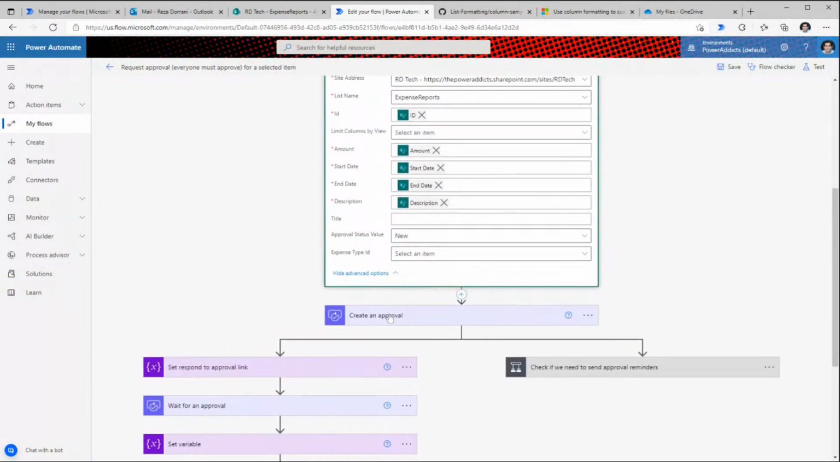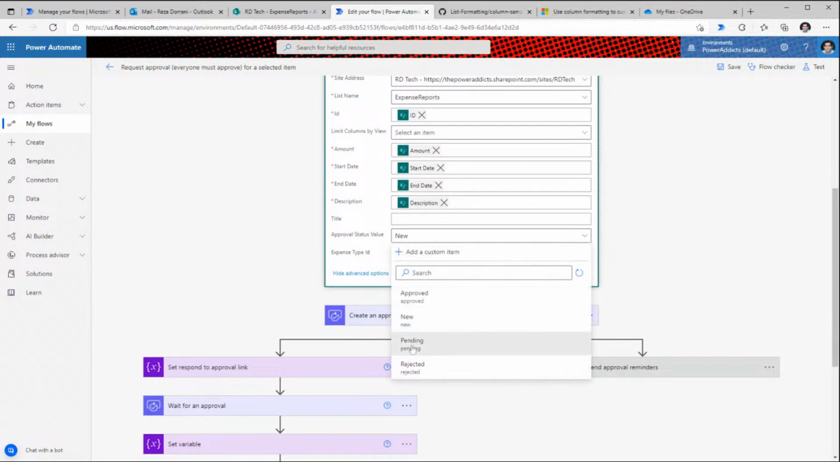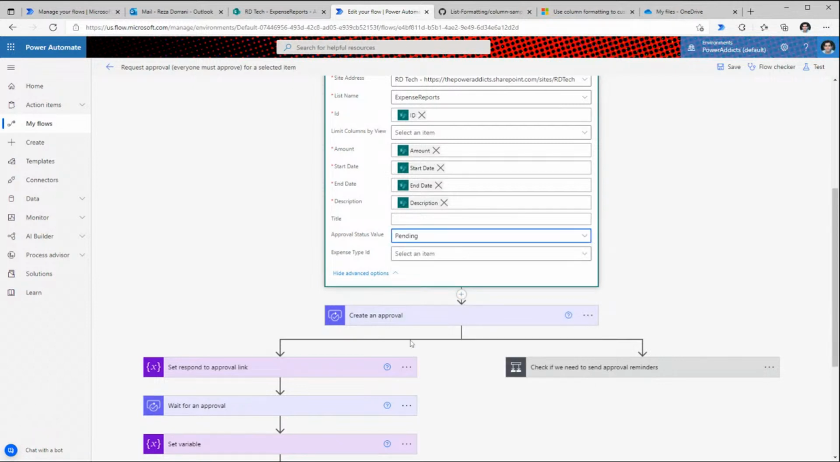And here, right before the approval starting, I would like to change the status to pending. So that's the change that I've made here. And once a decision is made, I would like to change the status again.